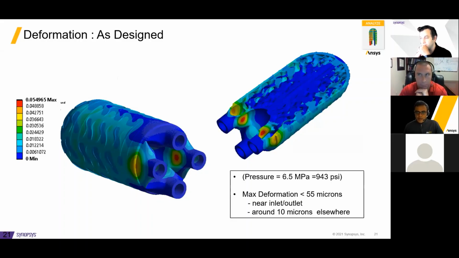So to quickly show you the results of this static analysis, at the peak pressure of about 940 psi, we have a max deformation of just under 55 microns, so not very much. And predominantly, the maximum deformation is around the area where the inlets and the outlet of the cold side join the bulk of the TPMS structure, and everywhere else it's of the order of 10 microns, not a whole lot, right?